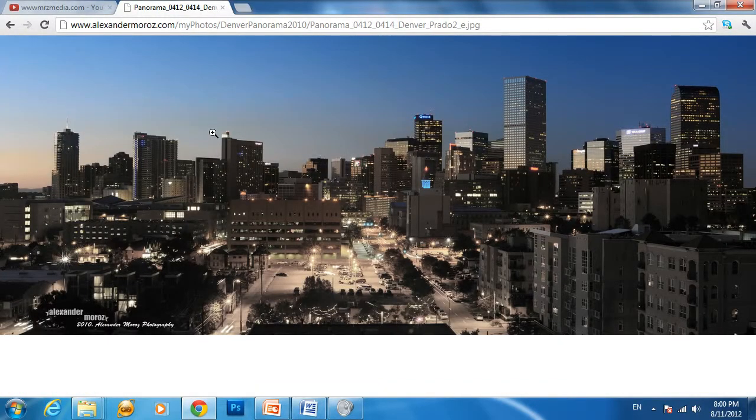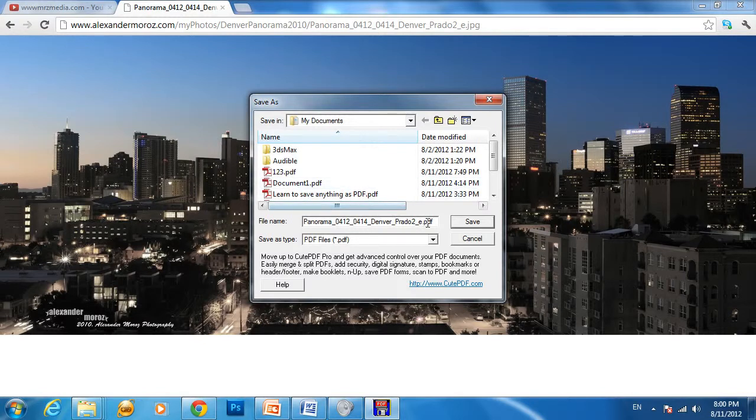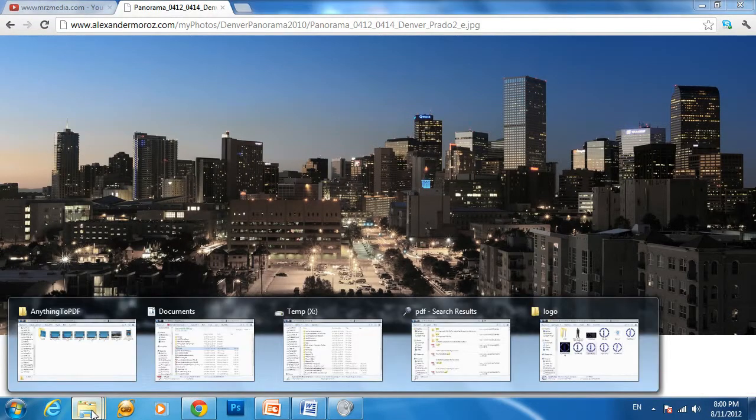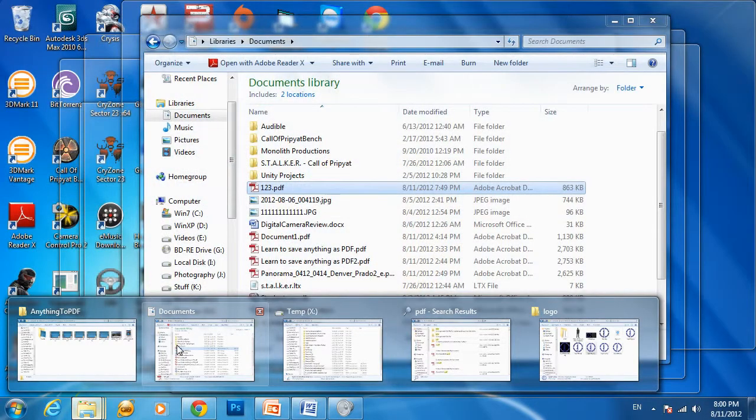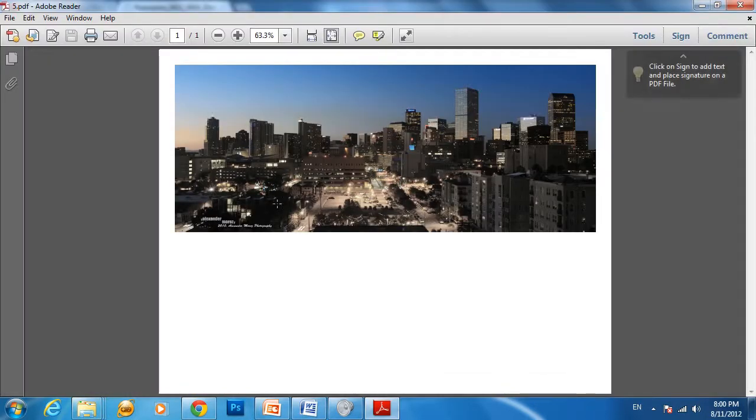After 10-15 seconds, depending on how fast your machine is, the menu will appear and ask you to name the file. Let's go ahead and name it 5. Click save, and it will save after a couple of seconds. Just go ahead and have a look. I see 5 right here, so I'm going to click on 5.